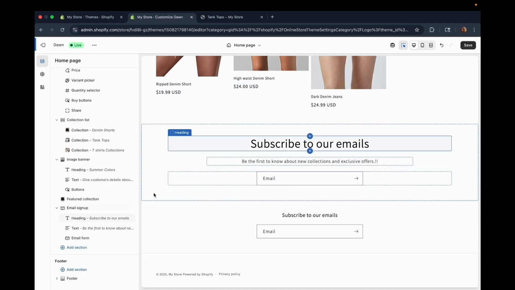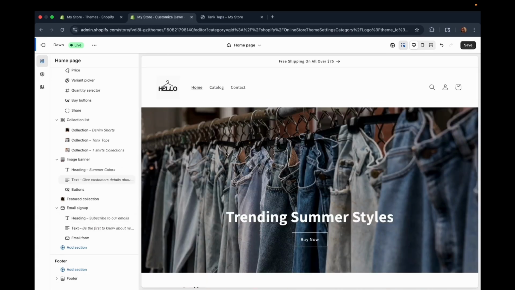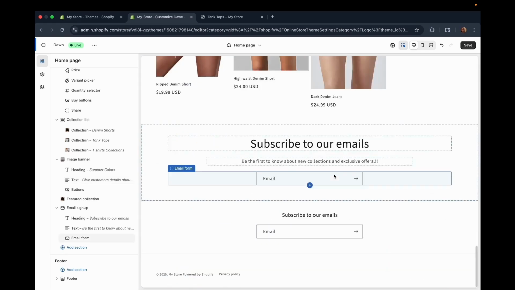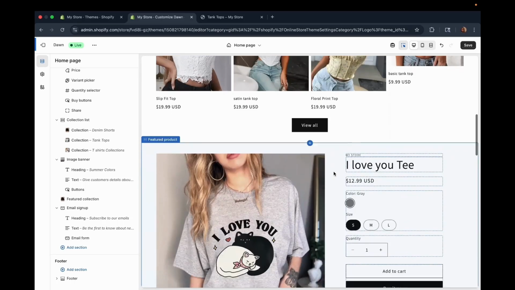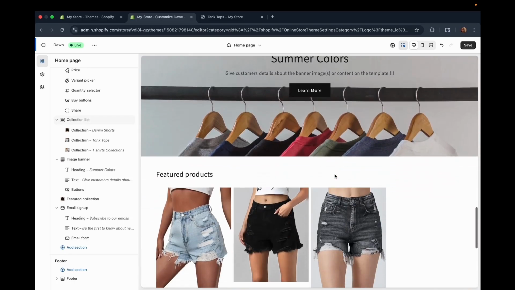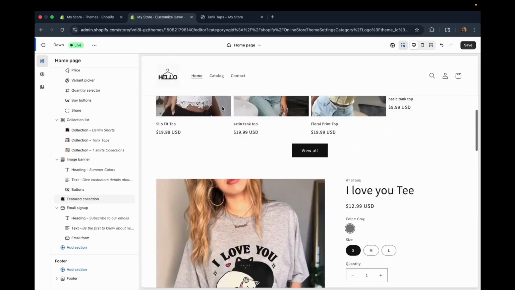Okay, so that's how you can pretty much customize your store. I think so far it looks good, so I'm just gonna leave it as it is. So I think now you have an idea on how you can customize your website and arrange different products to showcase your product by adding different sections. So I think I'm just gonna leave mine as it is for now.